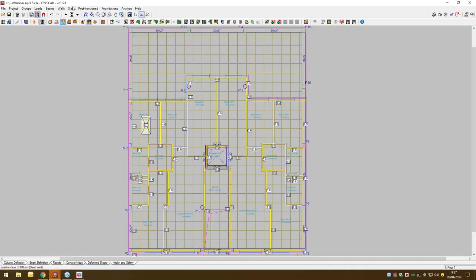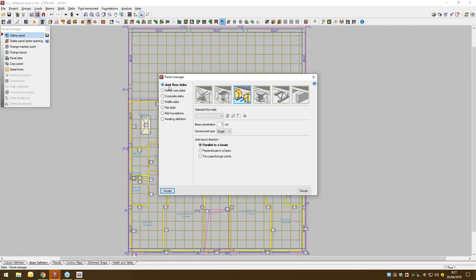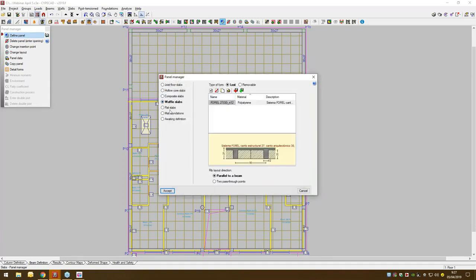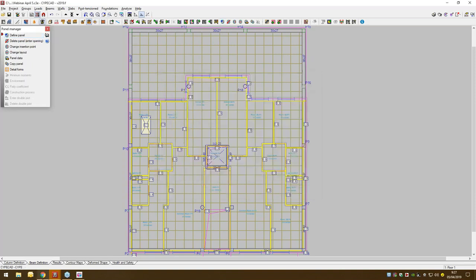Okay, before that, I'm just going to go over again the different types of slabs that we have. Oh yeah, I just forgot to mention that we have different types of slabs here, such as a joist slab, hollow core slab, composite slabs, waffle slab, which is the one that we use, flat slab, which is pretty generic, a mat foundation, and one that you can just introduce manually. Okay, now we can go to the pre-made example.